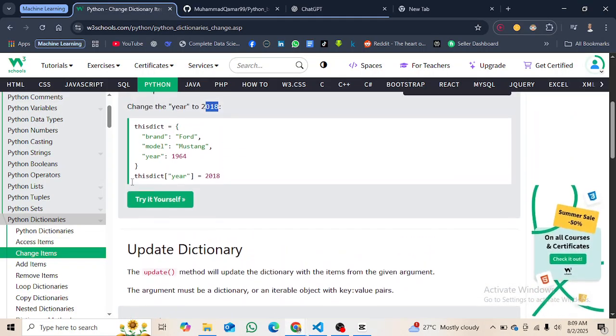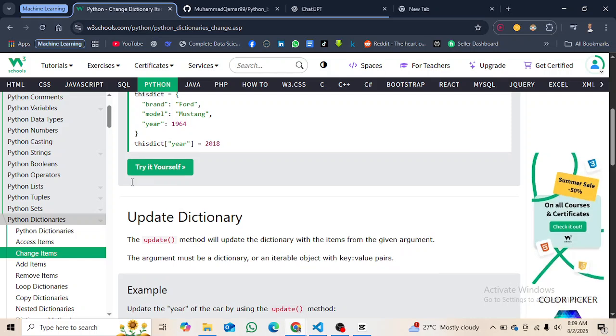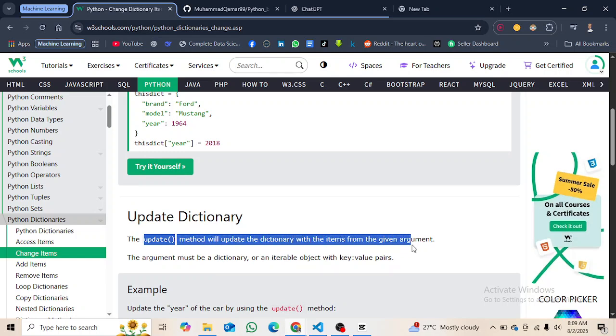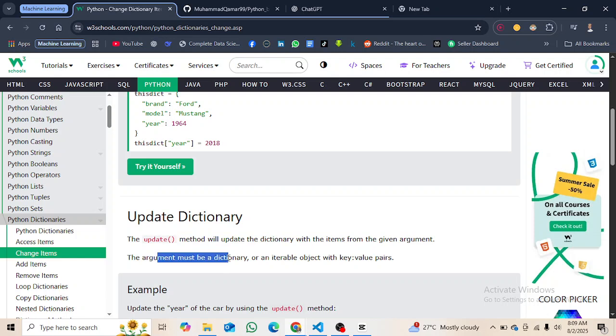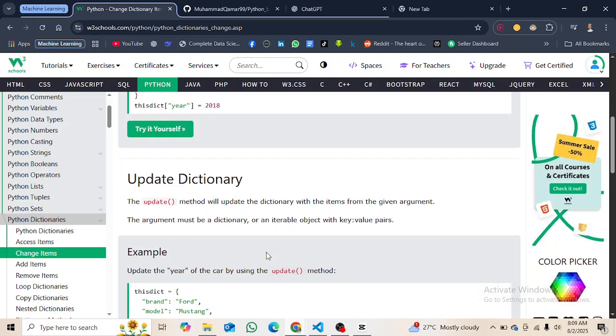Update dictionary. We can also change items using the update method. The update method will update the dictionary with the items from the given argument. Okay, the argument must be a dictionary or an iterable object with key value pairs. It means it must be a dictionary only.